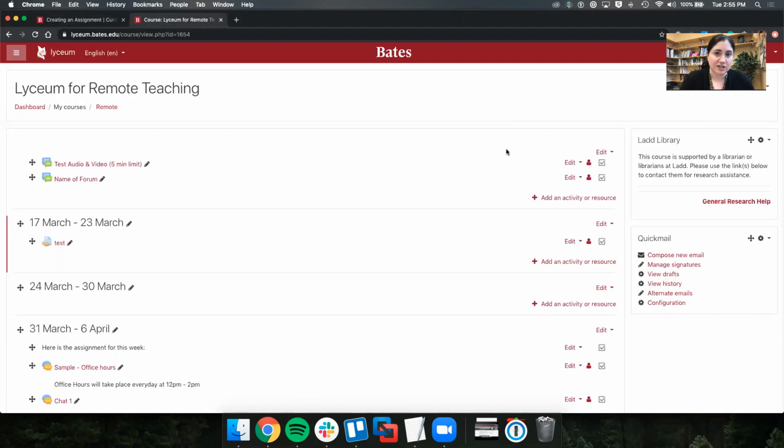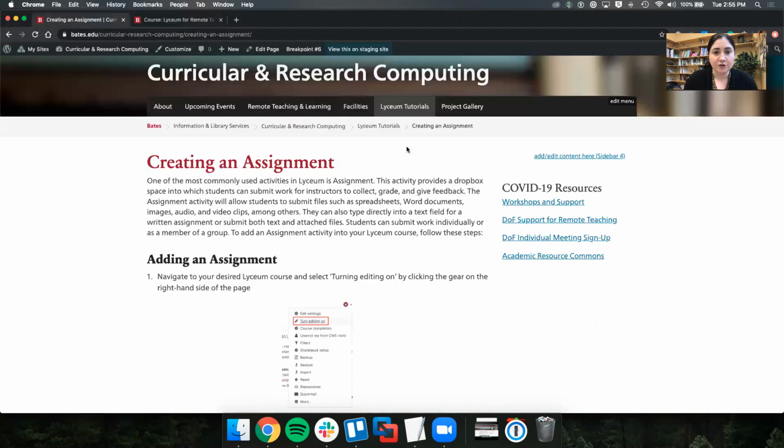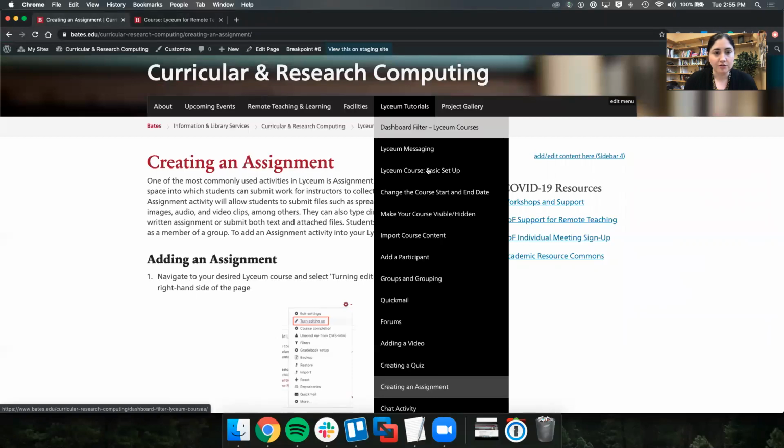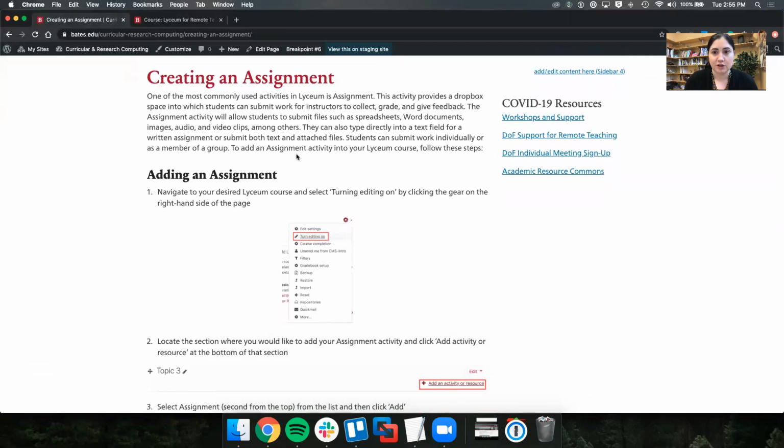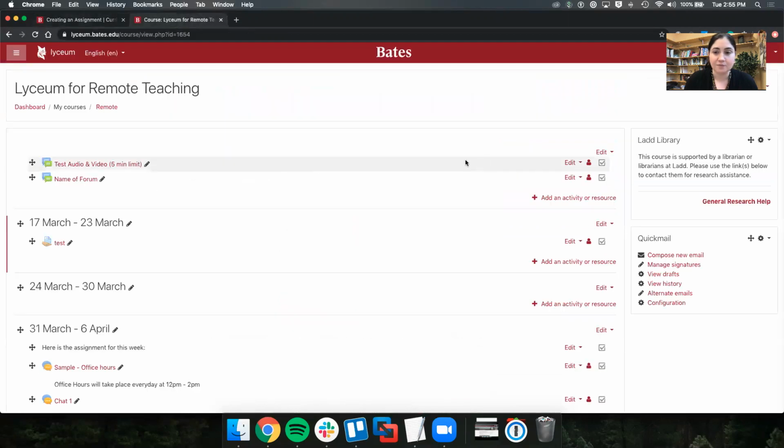In this session, I'm going to be talking to you about using Lyceum as a way to collect student assignments. Lyceum has a very popular feature called assignments. That's an activity that you can set up, and it creates a digital Dropbox where your students can submit work to you. Let me show you what that looks like. And if you would like to follow along on your own, feel free to consult our Lyceum tutorial about creating an assignment, and this goes into full details for you to peruse at your leisure.